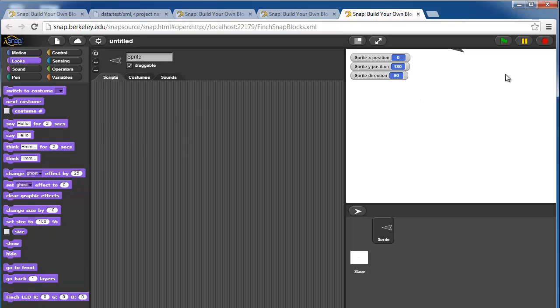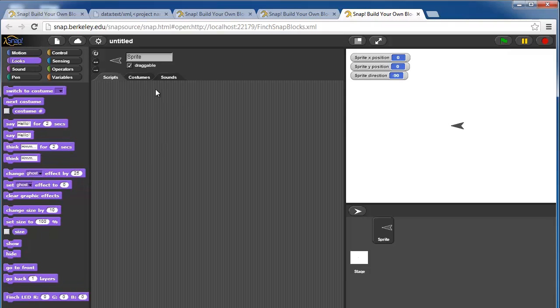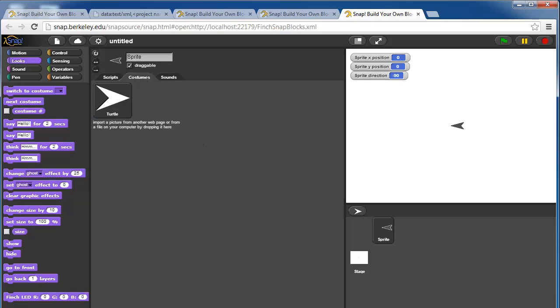In looks, you can make the sprites have different costumes. So if you go to the Costumes tab and drag in a JPEG or PNG file, the sprite will become that image. And if you drag in multiple ones, you can use this switch block to change between the different images. You can have the sprite say hello for a couple seconds or just say hello.